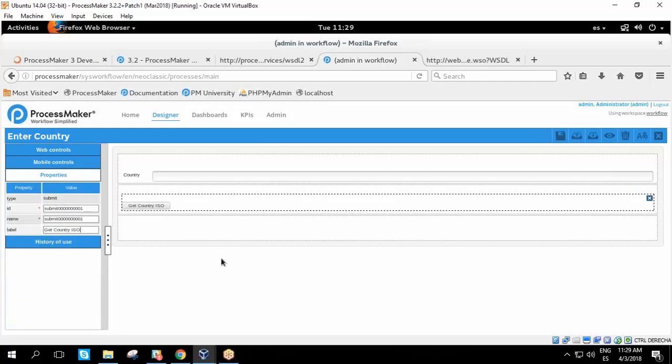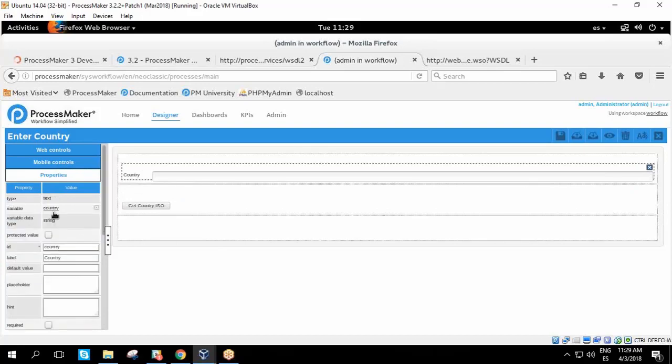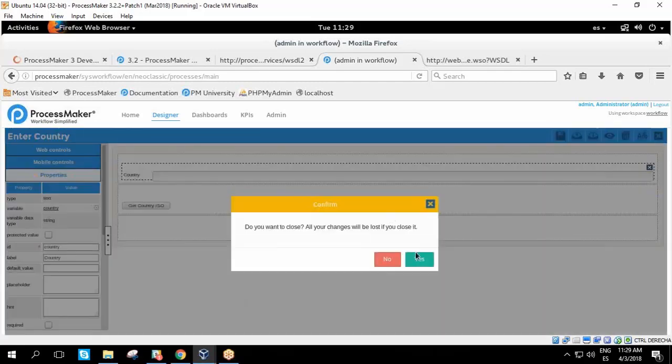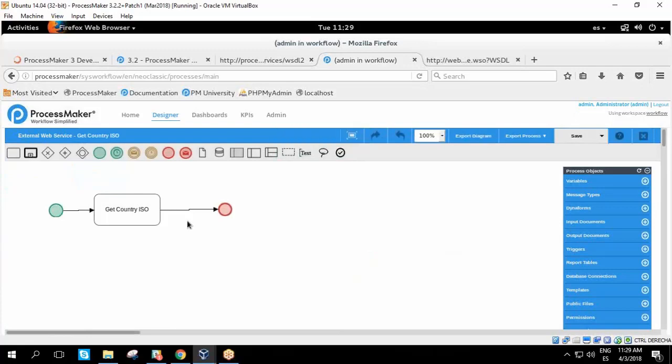And I'm just going to double check in my country web control to make sure that my variable is named country, because I'm going to need this for my trigger. So I'm going to hit save just in case, even though it auto-saved. Okay, there we go. So I saved my Dynaform, and then the next thing I can do is create my trigger.